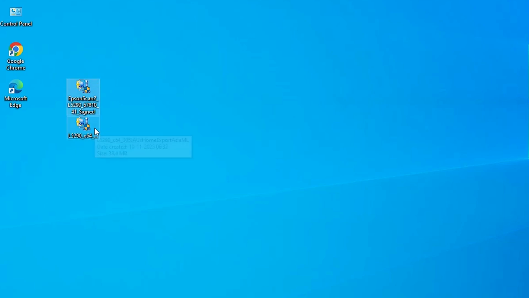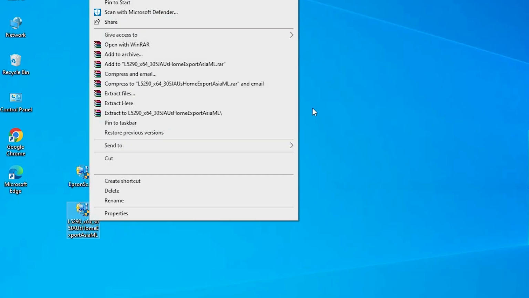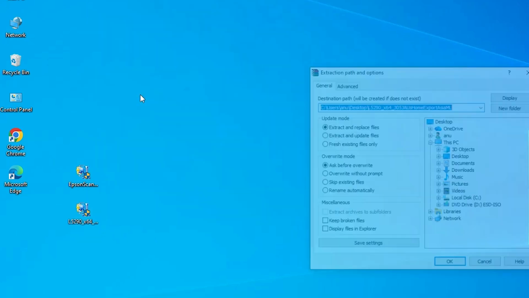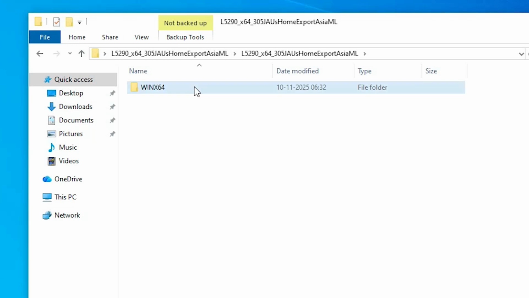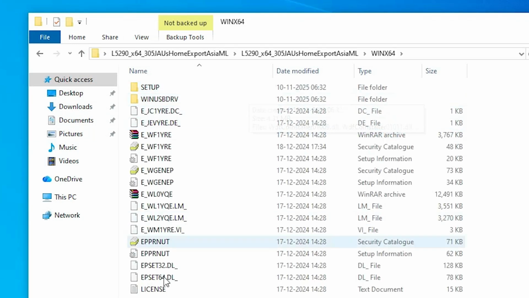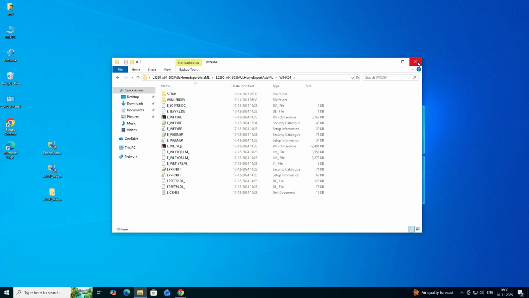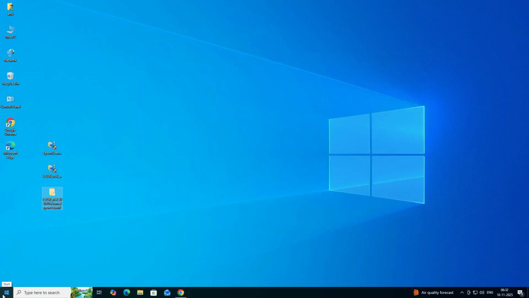Here we find two driver files. First is the scanner, second is the printer driver, and this setup file is actually a zip file and we are going to unzip it. That is very easy. Go to the printer driver first, right click on the printer driver. Here we find Extract files. Click on Extract files, click on OK. A new folder is created on the desktop. Here we find our folder. Double click on it, double click on it, double click on it, and here we find our drivers and we are going to install it. Close it. Very simple way to install it.